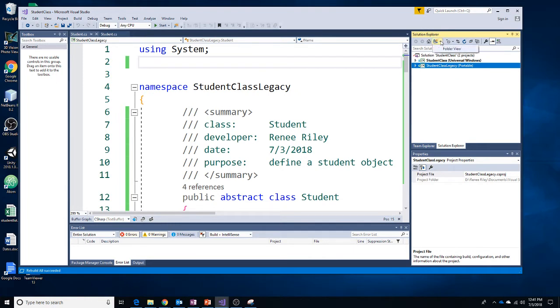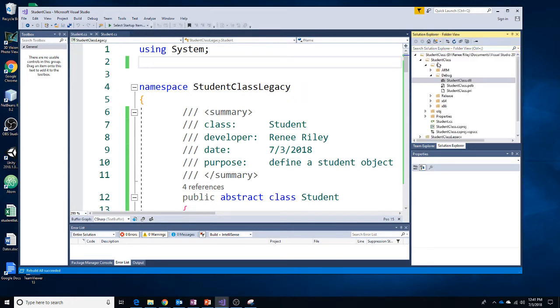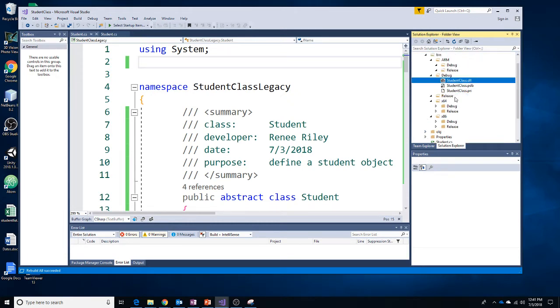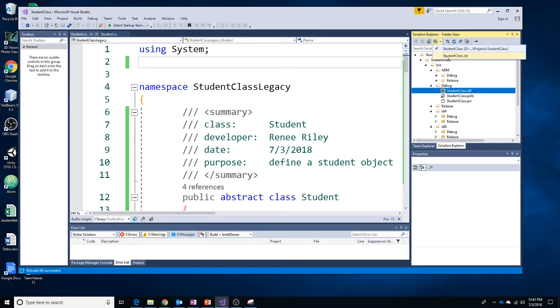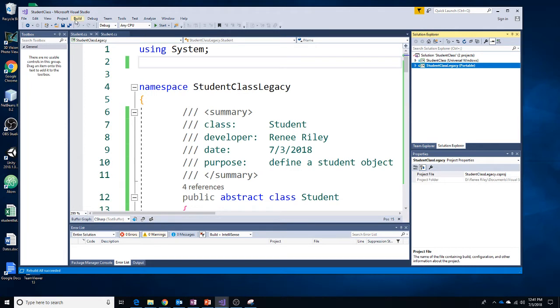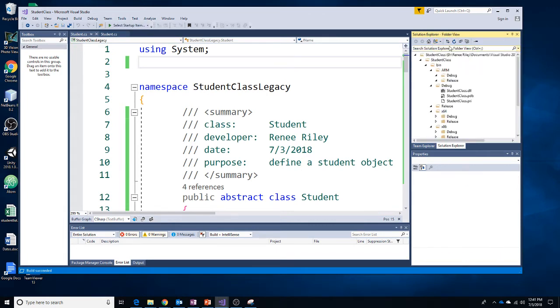Now I want to look at the file explorer view, the folder view, and in my bin debug, I have my student class. Keep looking here. We didn't get anything for that other one, did we? So let's right click, set it as the startup project, and let's build it. Now I want to look at that folder view again. And you can laugh and say, well, you weren't looking at the right project. I bet you're right. I wasn't. Bin debug. Ah, there it is. Our student class legacy DLL.